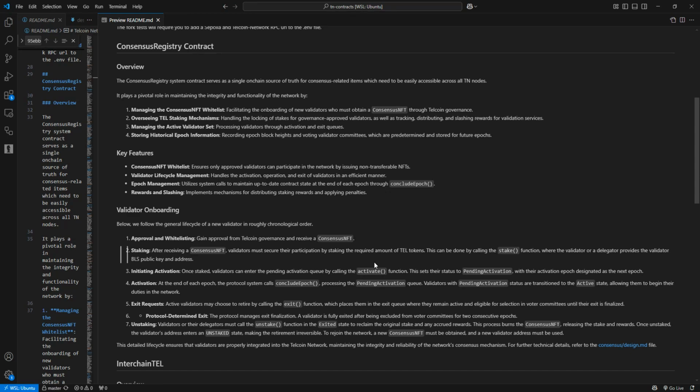So the consensus registry, like I said, inherits the stake manager contract, which handles stake locking for the validators who are approved by governance, i.e. issued a consensus NFT. And it tracks, distributes, and handles slashing for the stake itself. It also manages the active validator set. There is an entry queue, or an activation queue, I should say, as well as an active status and an exit queue, and an exit status at which validators may unstake and exit from the network. And that is to ensure that public keys such as ECDSA or BLS keys cannot be reused.